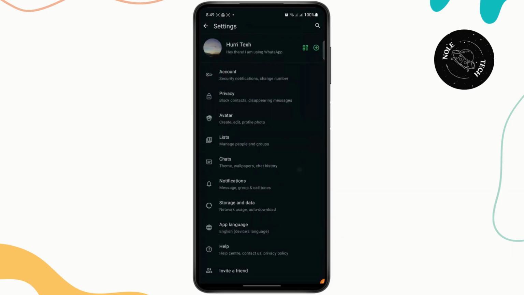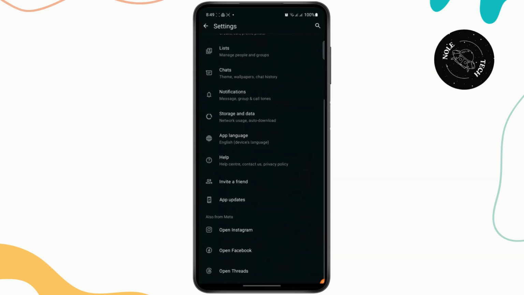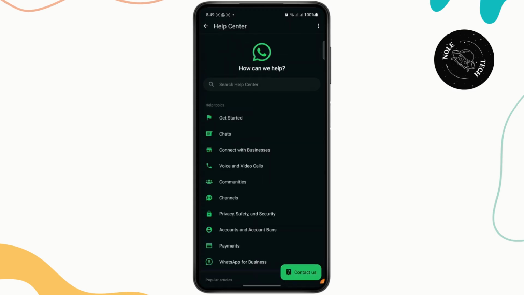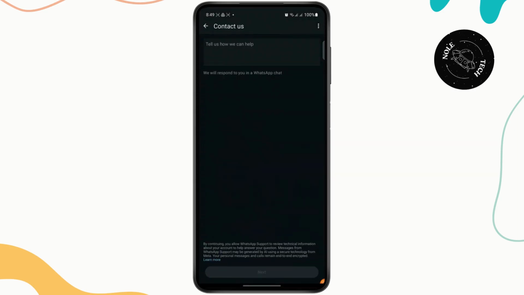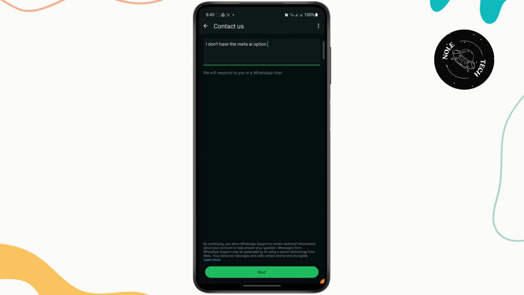But if you don't see it, then what you can do is tap on the settings icon again, scroll all the way to the bottom and tap on Help Center, tap on Contact Us. Now from here, you will just have to tell them that I don't have the Meta AI option, and then ask them for their assistance and then tap on next. Once you submit this, they will contact you within a few business days and hopefully they'll solve your problem.